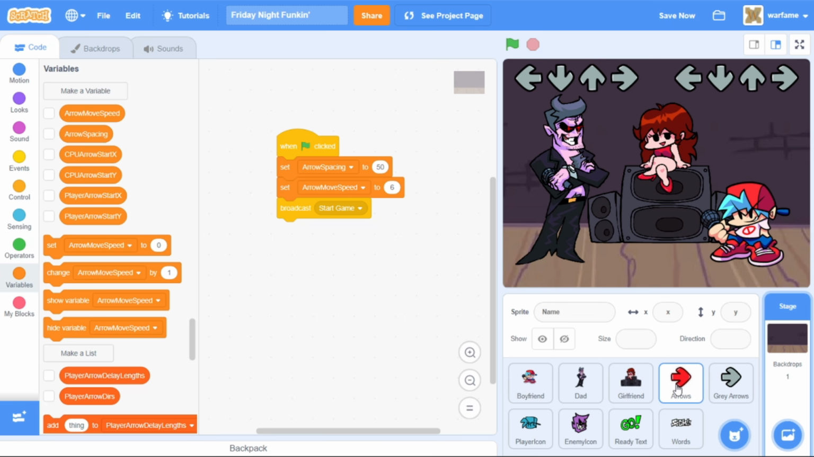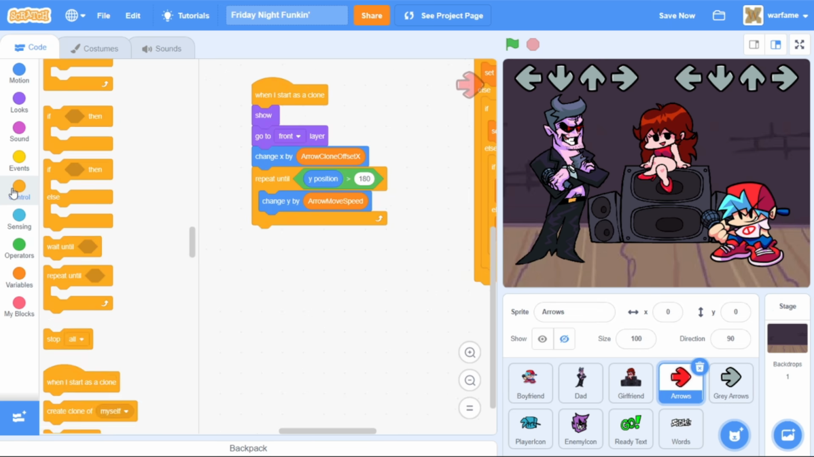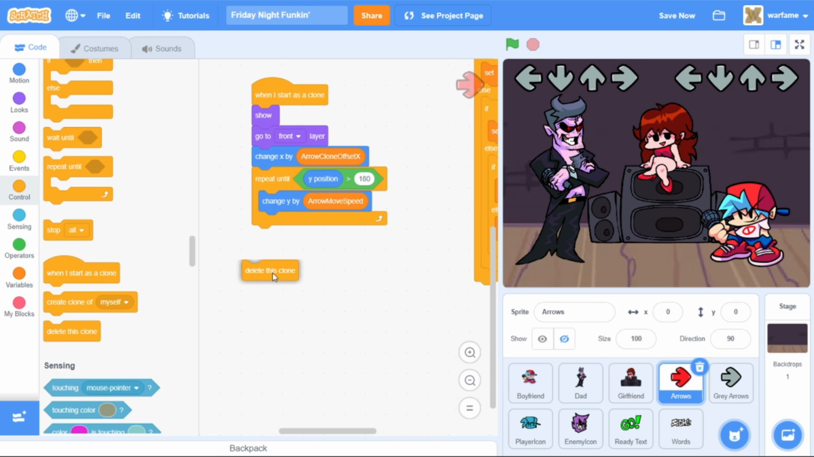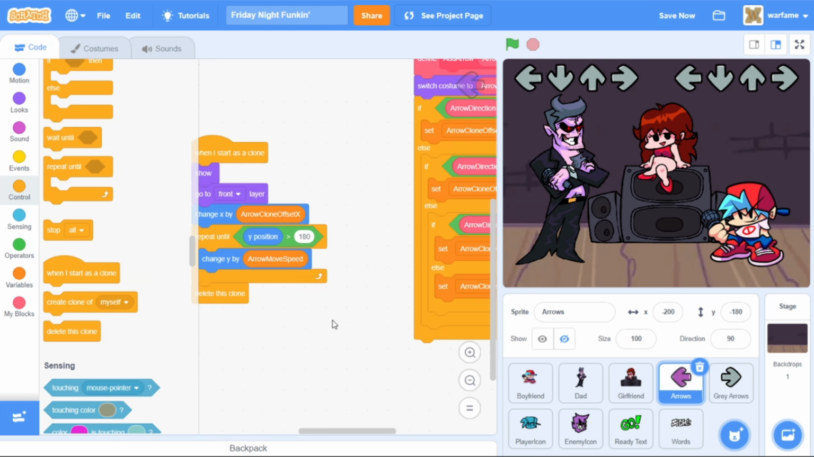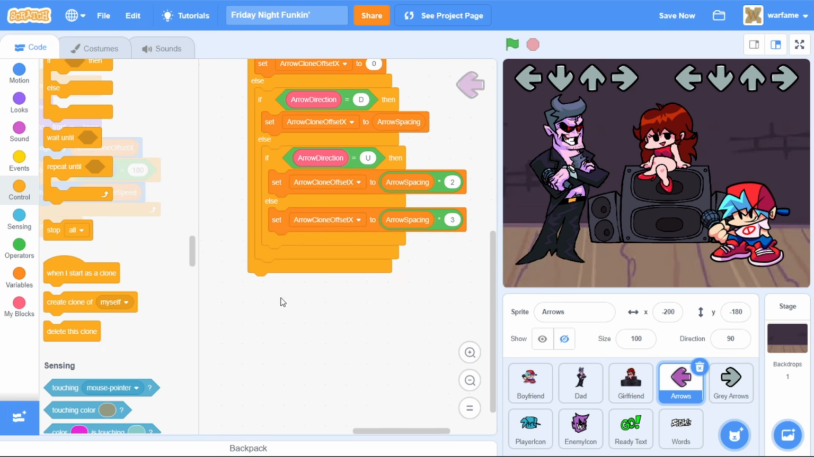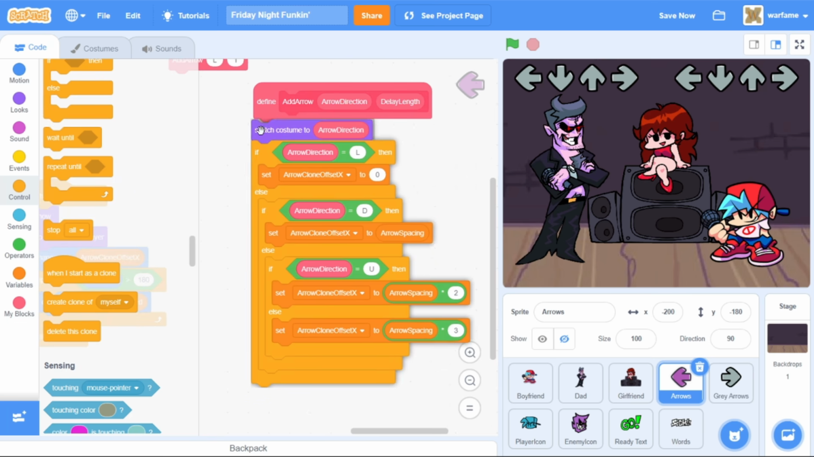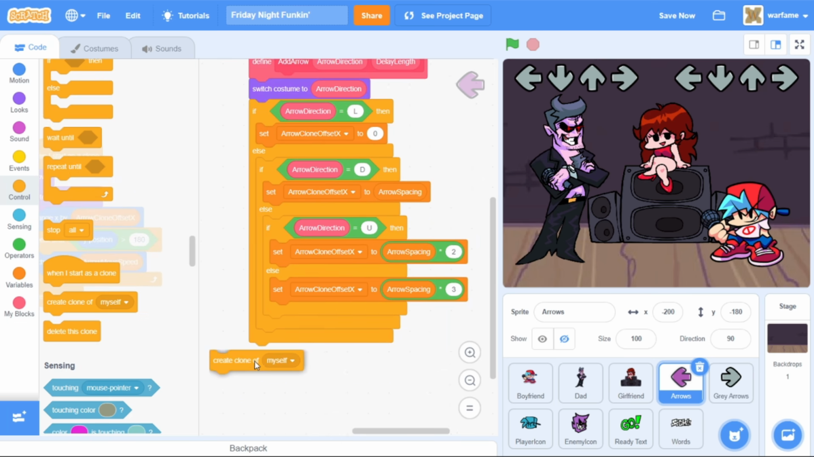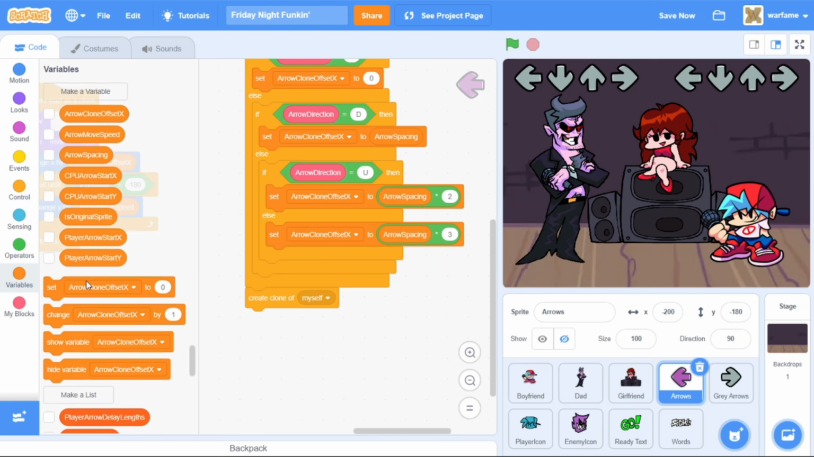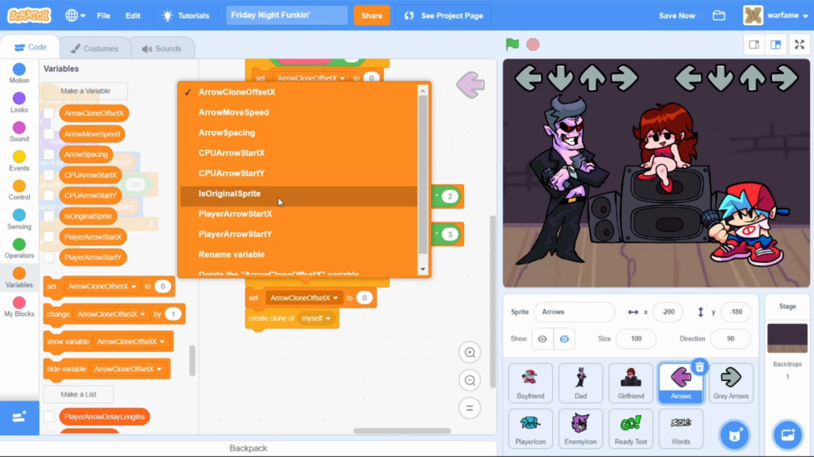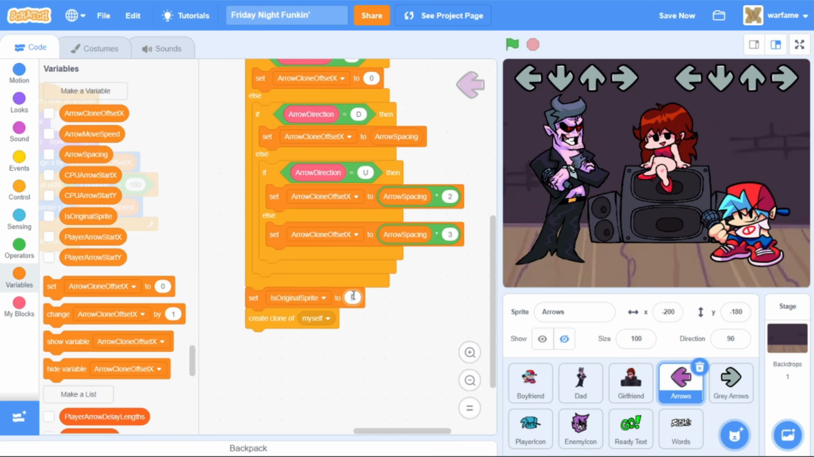All right, and then back inside of the arrow sprite, let's go to control and delete this clone after the repeat until. All right, and now we actually have to create the clones. So let's drag a create clone of myself after all of this code inside of the add arrow block. And then we want to also set is original sprite to no just before we create the clone, and then set it to yes right after. And that's because we want all the clones to have is original sprite equal to no since it's a clone.